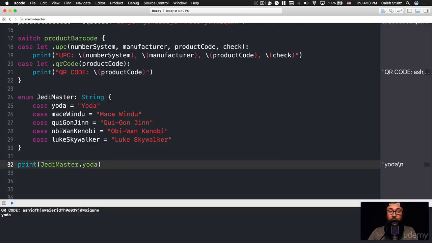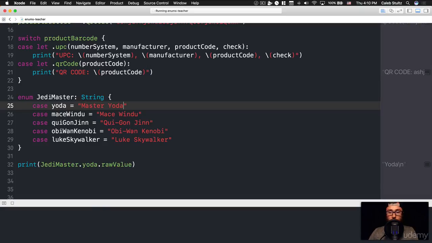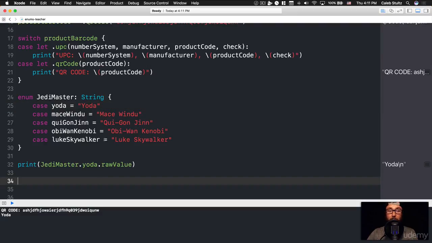To access that, all we need to do is pull out the raw value. Watch what happens now when I print. It prints out the capital Y Yoda. If I were to change that to Master Yoda, you can see it prints out Master Yoda, the explicit string value that we've set, which is super cool. So you can do this for all kinds of things, integers, doubles, even your own custom types or classes, which is really neat.